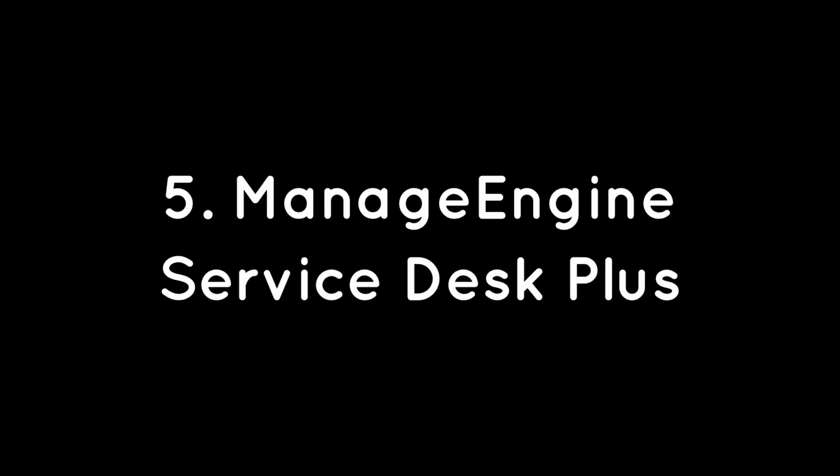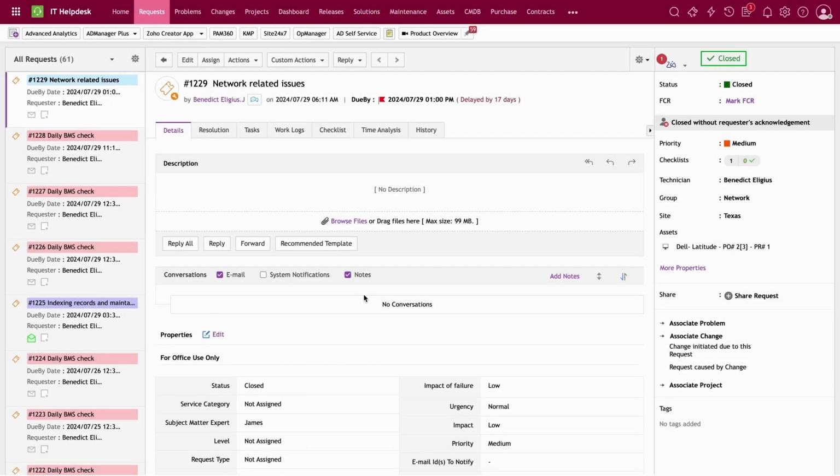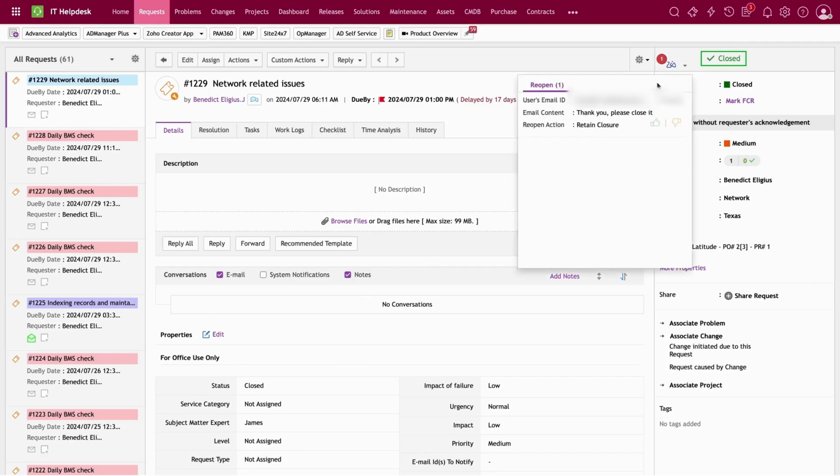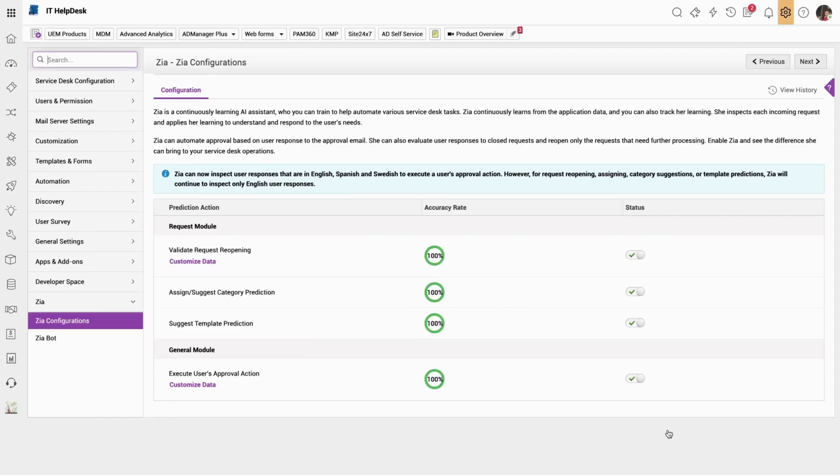ManageEngine Service Desk Plus. ManageEngine Service Desk Plus is a comprehensive IT service management solution that brings together essential ITSM features, IT asset management, a CMDB, and enterprise service management functions under one platform. It is available both on the cloud and on-premises, making it suitable for organizations that need flexibility in how they deploy their IT management tools.